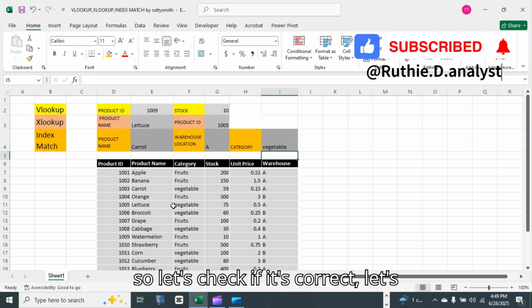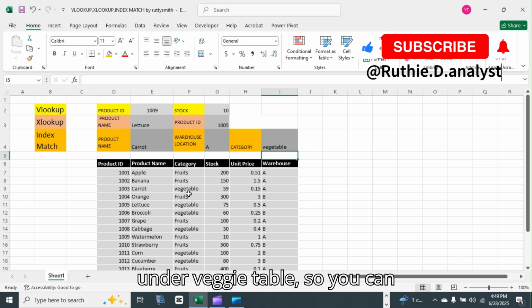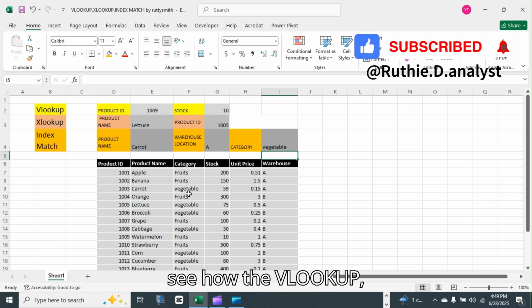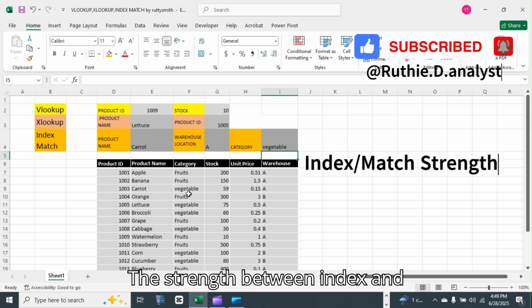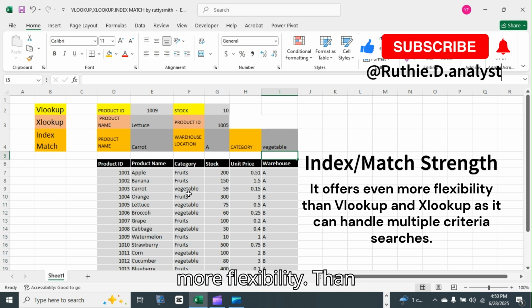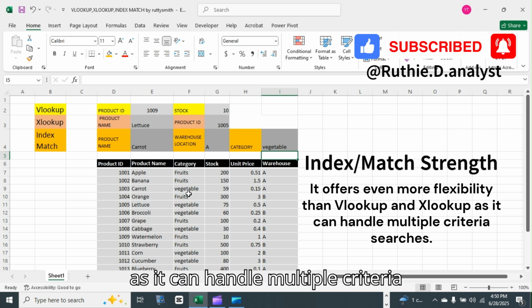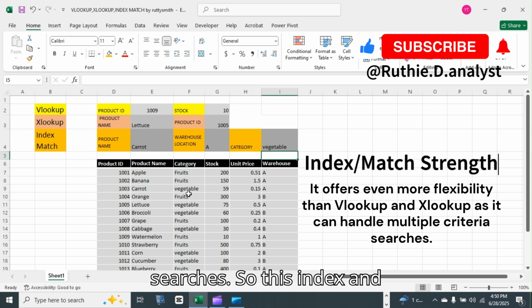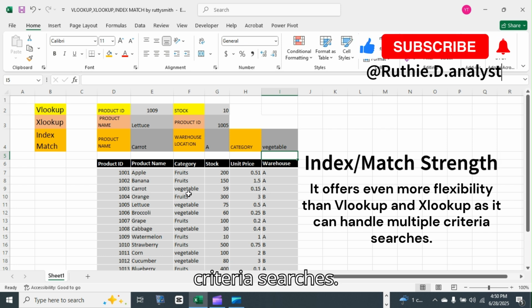So let's check if it's correct. Let's check our table. You can see the product name carrot, the category is vegetable. So you can see how VLOOKUP, XLOOKUP and INDEX MATCH work. The strength of INDEX and MATCH is that it offers even more flexibility than VLOOKUP and XLOOKUP, as it can handle multiple criteria searches.